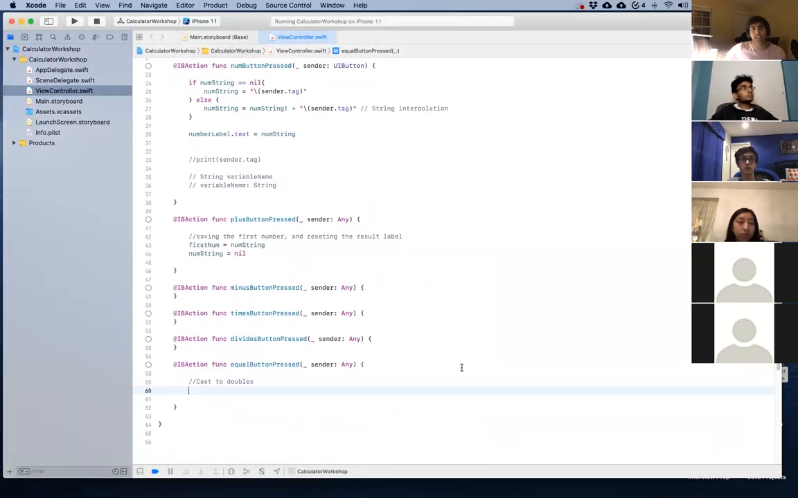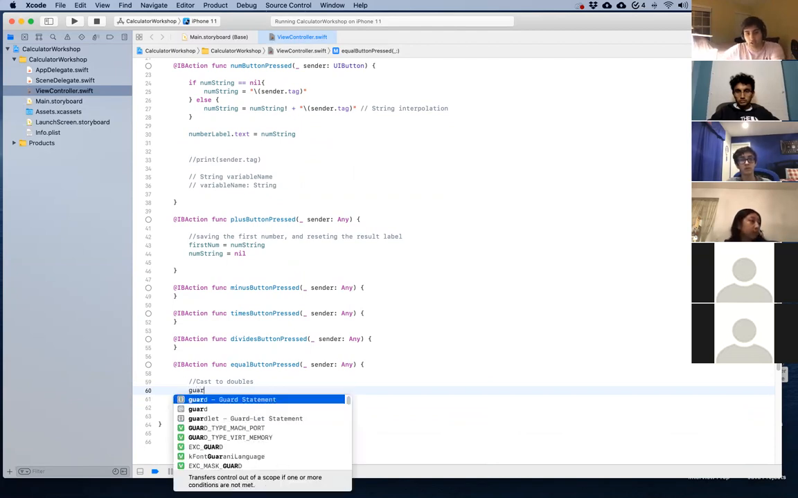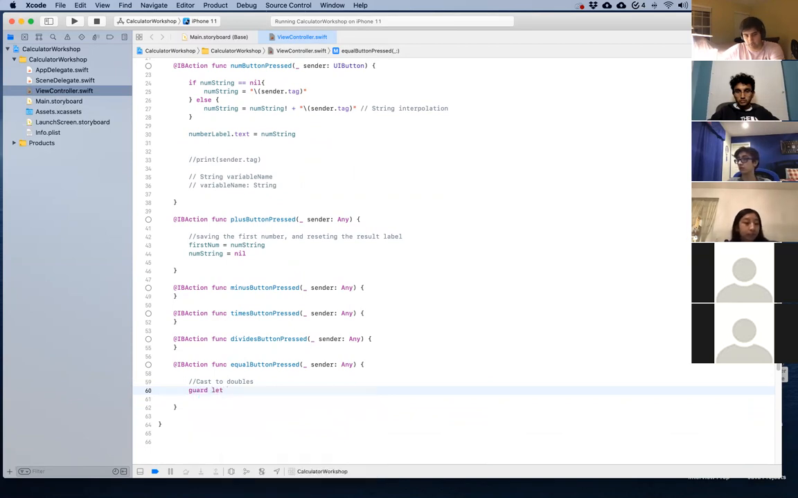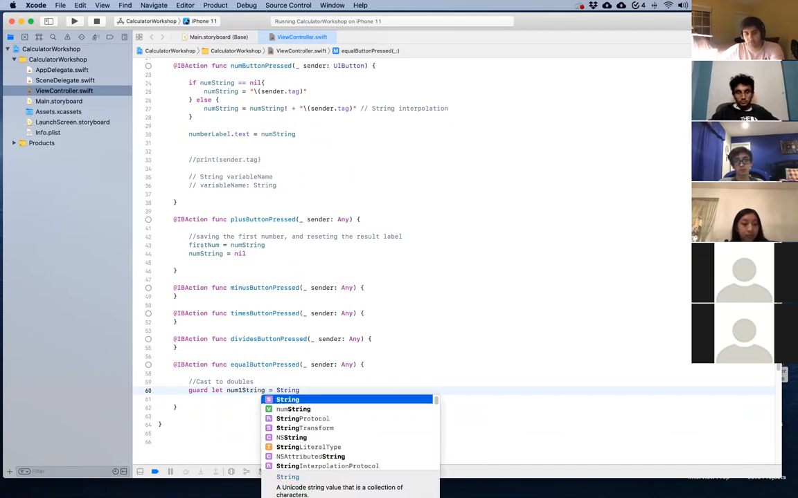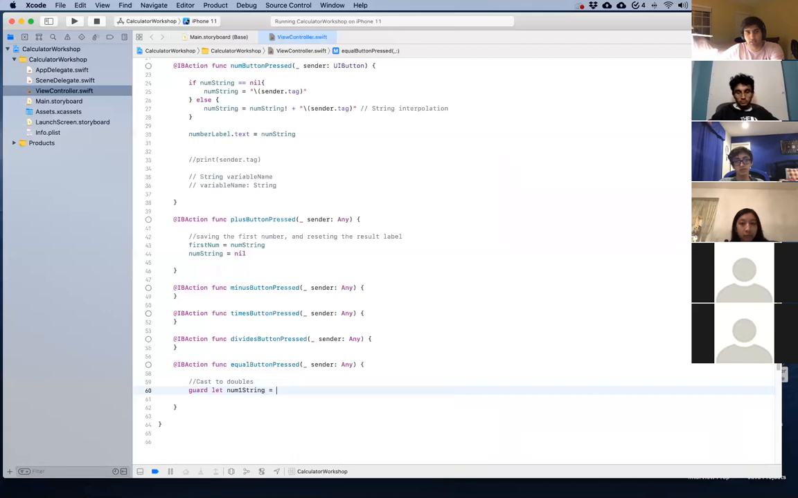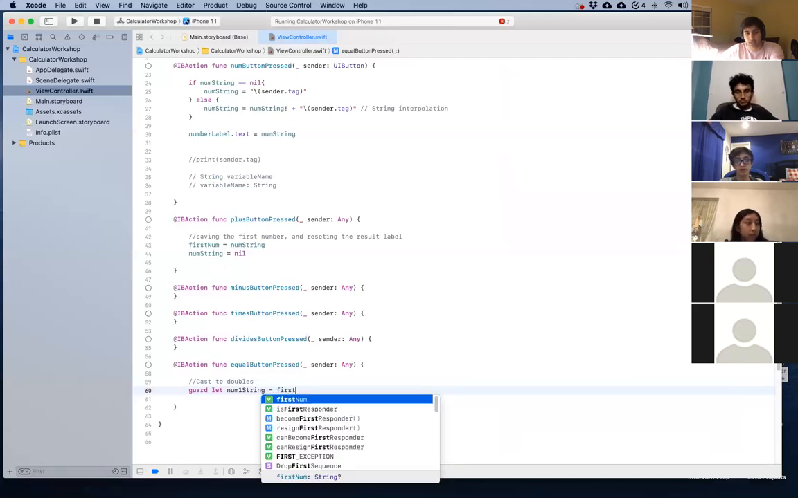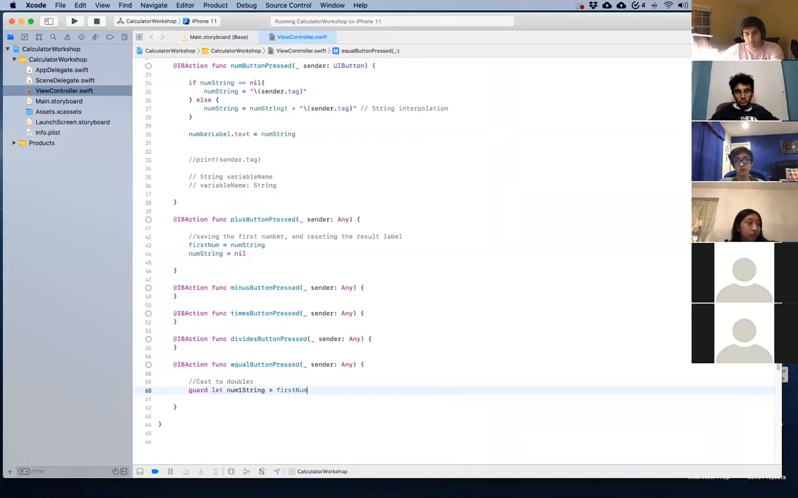And that's what's beautiful about Swift. It allows you to write the if-equals-null-return very cleanly. The way you do that is you write guard let num1 string equal to first num, else, or maybe let's wait for the error to show up. It gives us some context: expected else after guard.